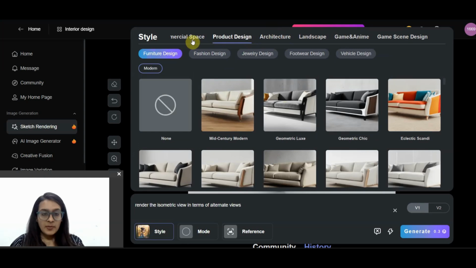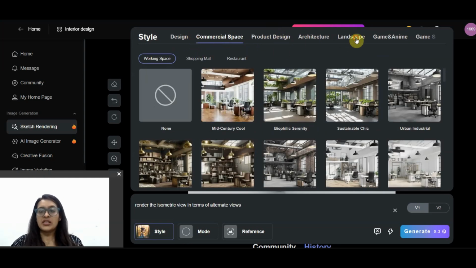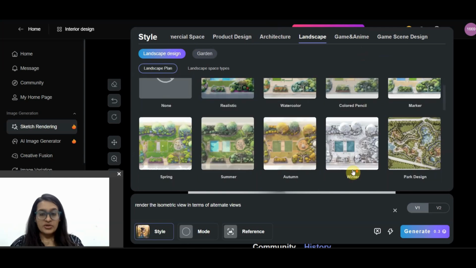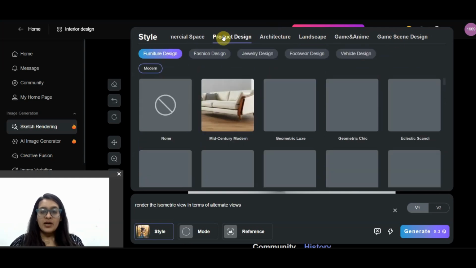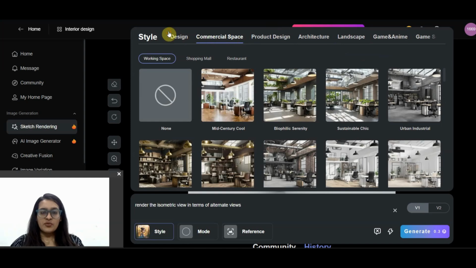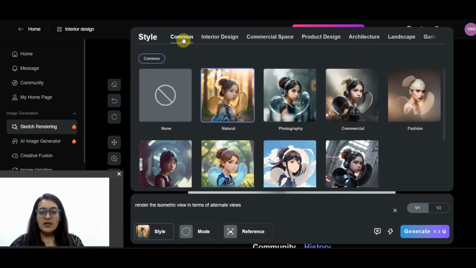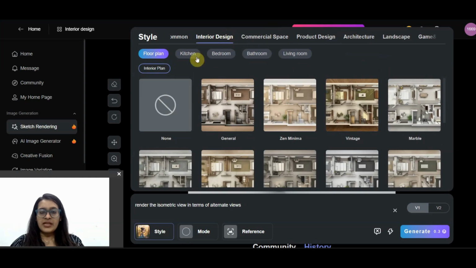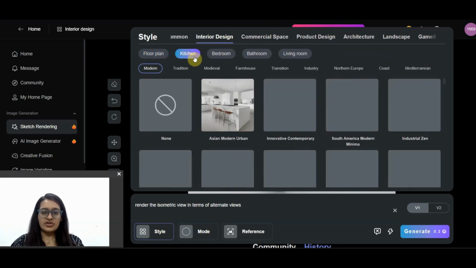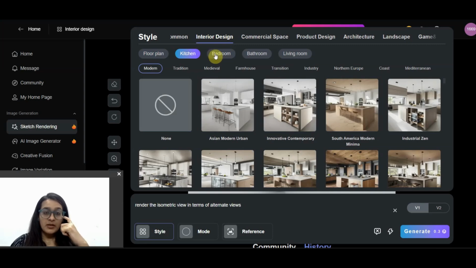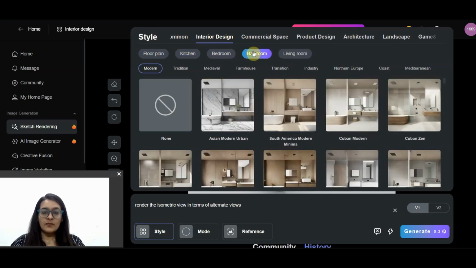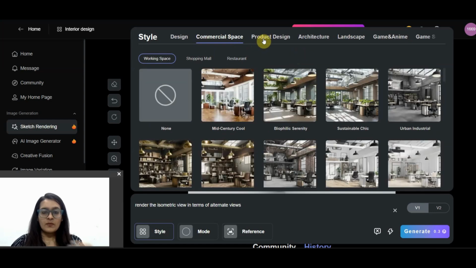So there are a lot many options of commercial spaces, product, landscape. So many options are there, no doubt about that. But I think I'd like to just stick to my design. In interior design, I'd like to not go ahead with interior plan. How do I go back to my kitchen and bathroom concepts? Okay, I go ahead and select biophilic as my idea of the space.